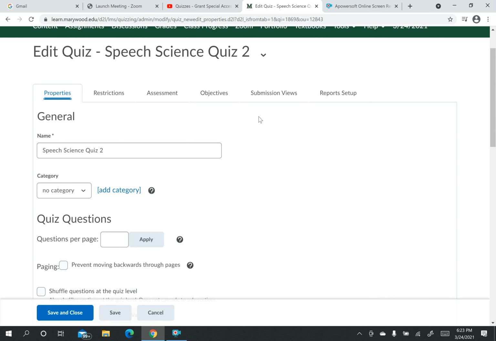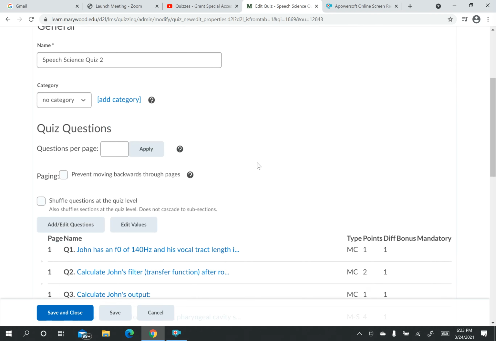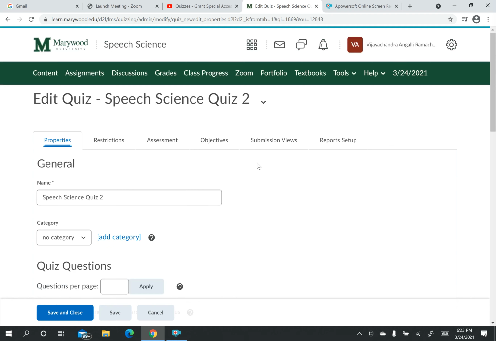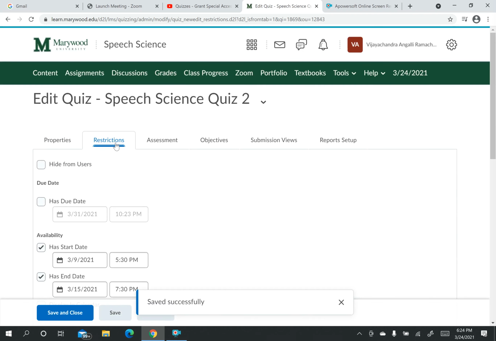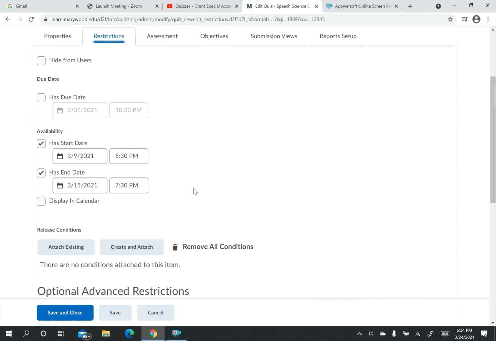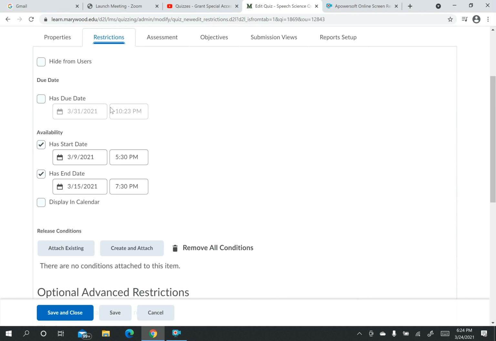Now you can actually add some restrictions. I talked a little bit about this last time, but I will add more details in this video. So the first thing you need to do is, I have created a quiz, and all the questions I can see here. After doing that, I can go to restrictions, and in the restrictions, I can do several things. Now, I can have a due date for the quiz.